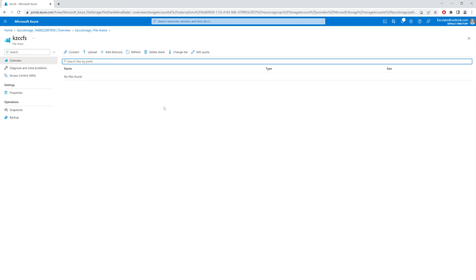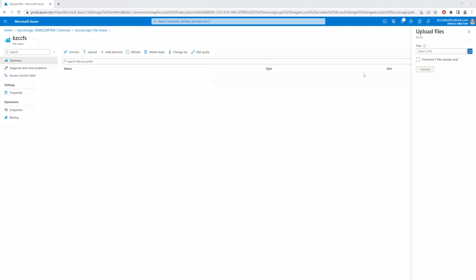Click on upload to upload a file. Select a file to upload. Test upload. And let's upload. So now I've uploaded my test file. What I would like to do is I would like to connect to this file share from a virtual machine that is on premise.